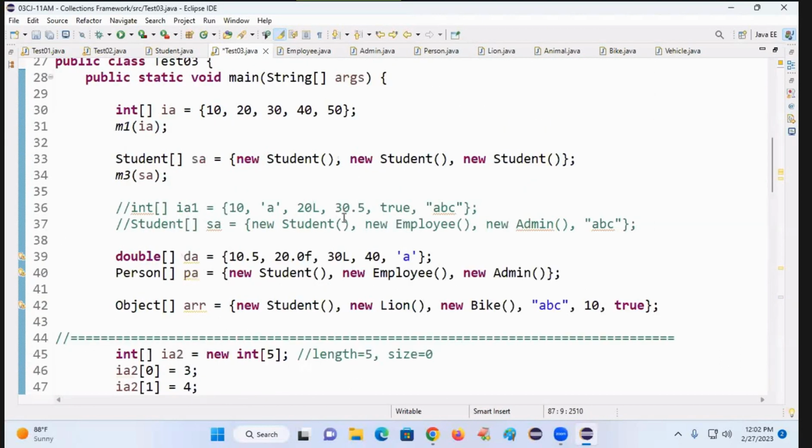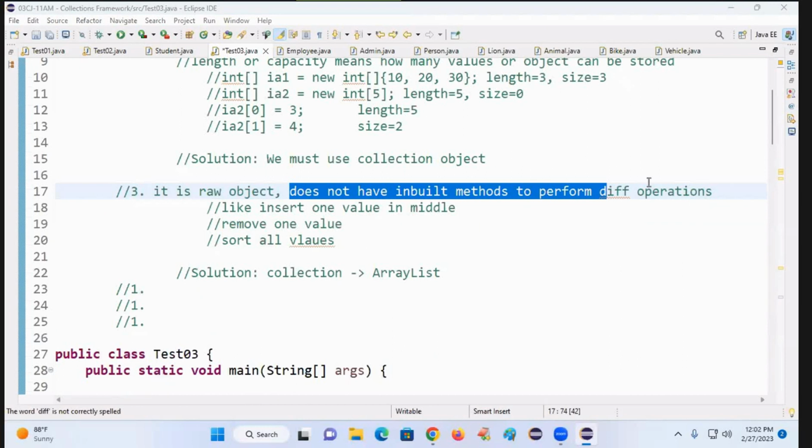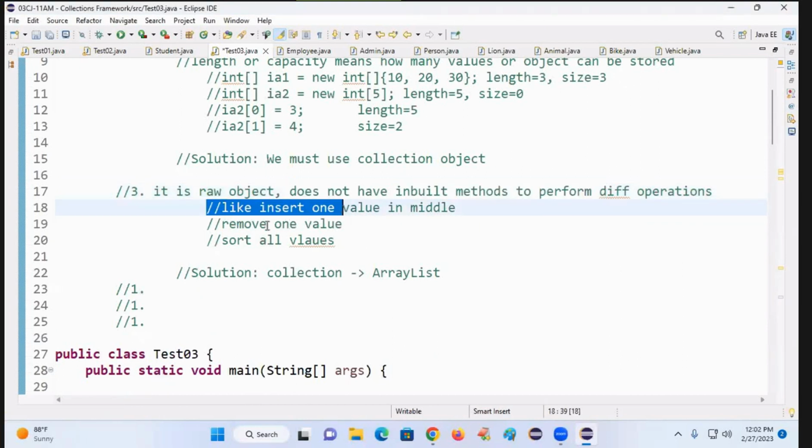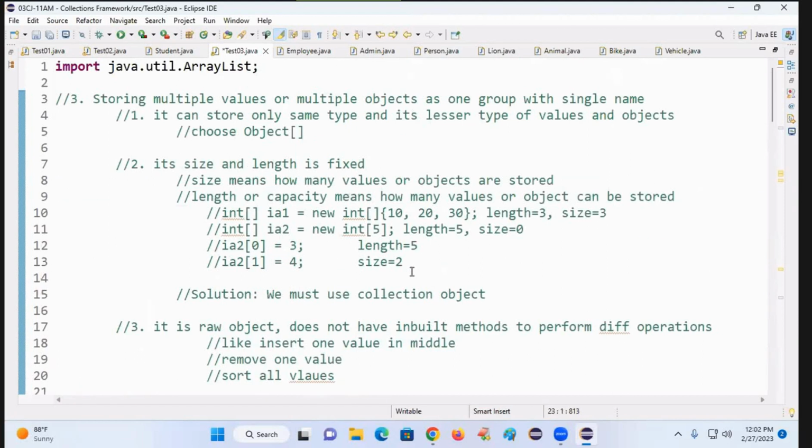Then tell me, what is the third problem of array? It is a raw object, it doesn't have any inbuilt methods to perform different operations, like insert, select, remove, sort methods. What is the solution? Array, nothing but collection. All people understand the problems of array, right?